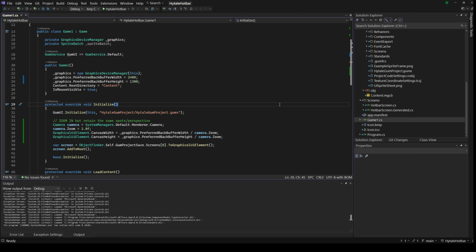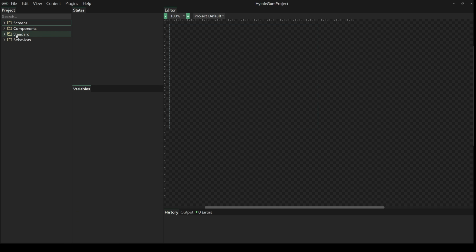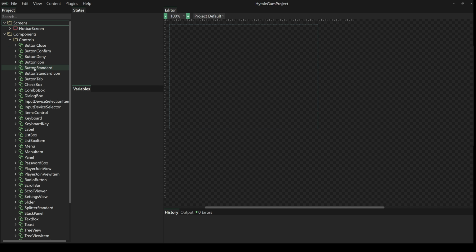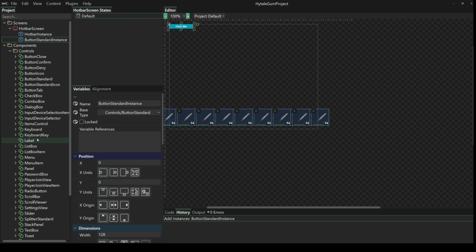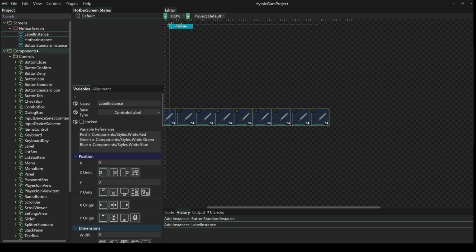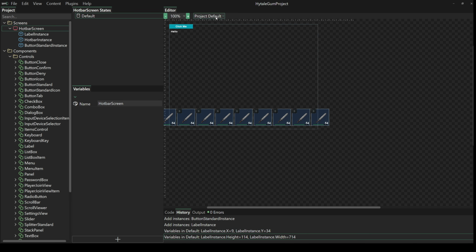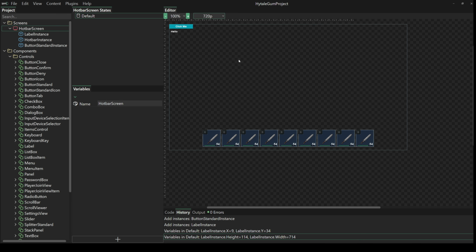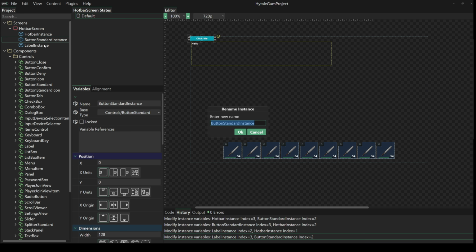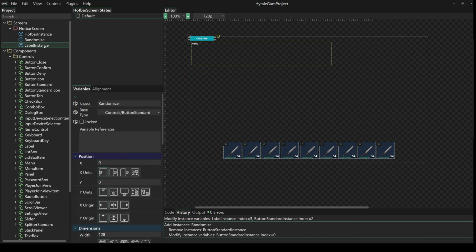Most of our work is going to be in Monogame, so let's get the Gum tool work out of the way. Go ahead and open up your Gum project. First thing, let's add in that button and the label. So we'll grab a button standard, drop it on the screen, and then we'll grab a label, drop that on the screen. Just going to place the label down here so that it's not on top of the button. Just give it some size. Change this to 720 so it looks closer to what we want to see in the game. Name the button Randomize, and I'll name the label here Status Info.